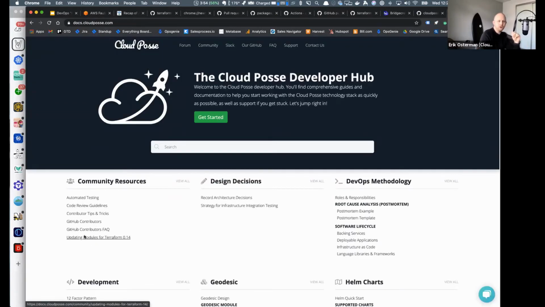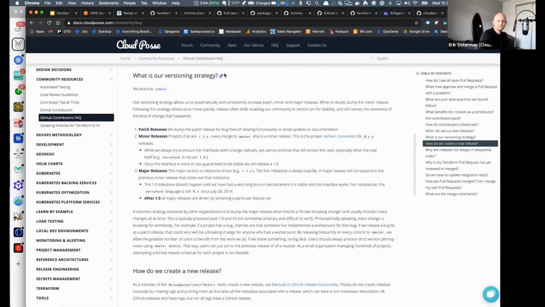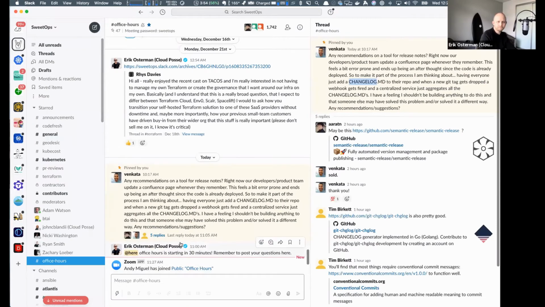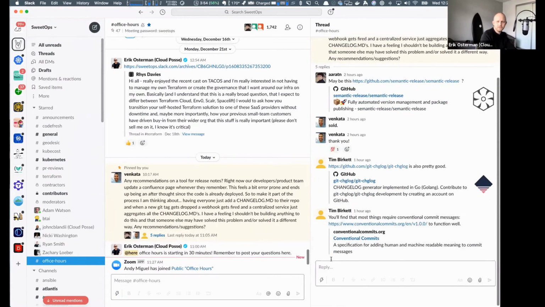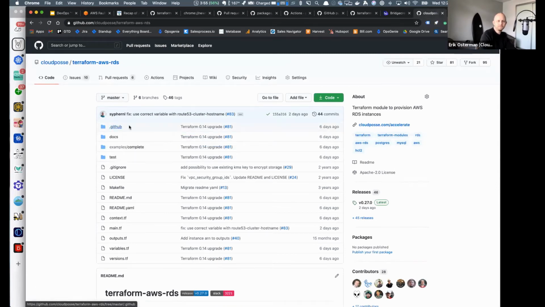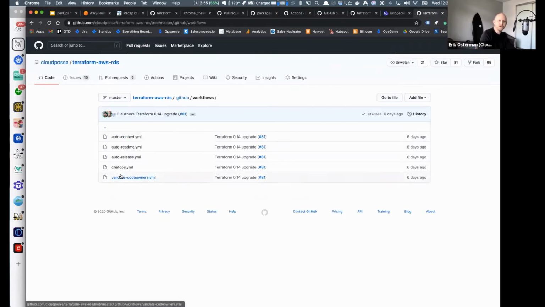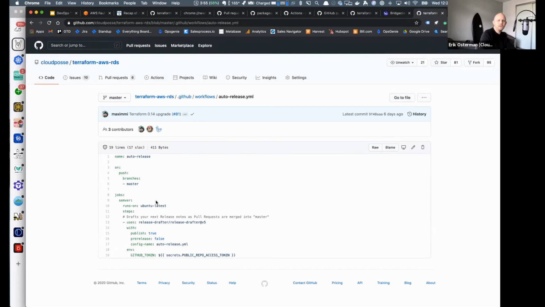If you go to our contributors FAQ here, we have our versioning strategy, and I can share that in our Slack channel. Let's post this here. And then I'll post an example of how to use Release Drafter the way we use it for our Terraform modules. For our Terraform modules, we cut a release on every merge to master, and it takes care of all the semver for us.